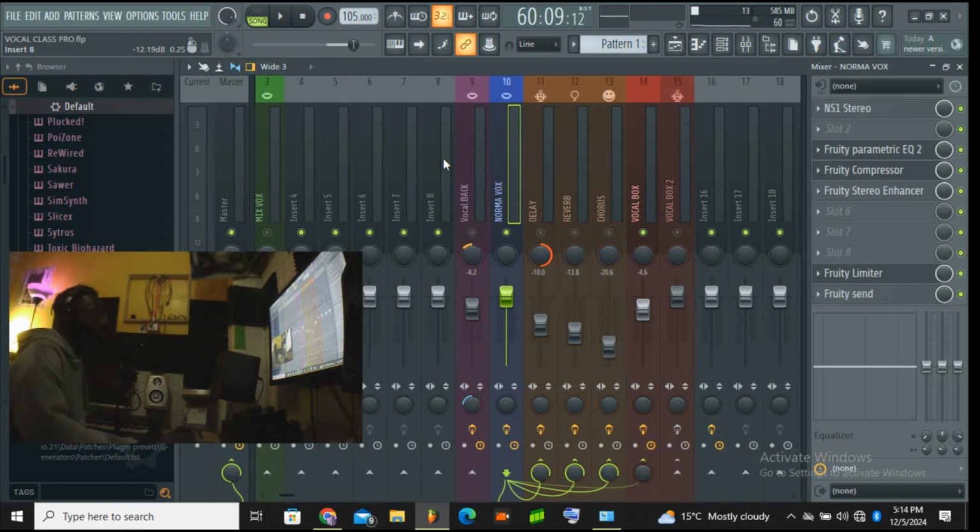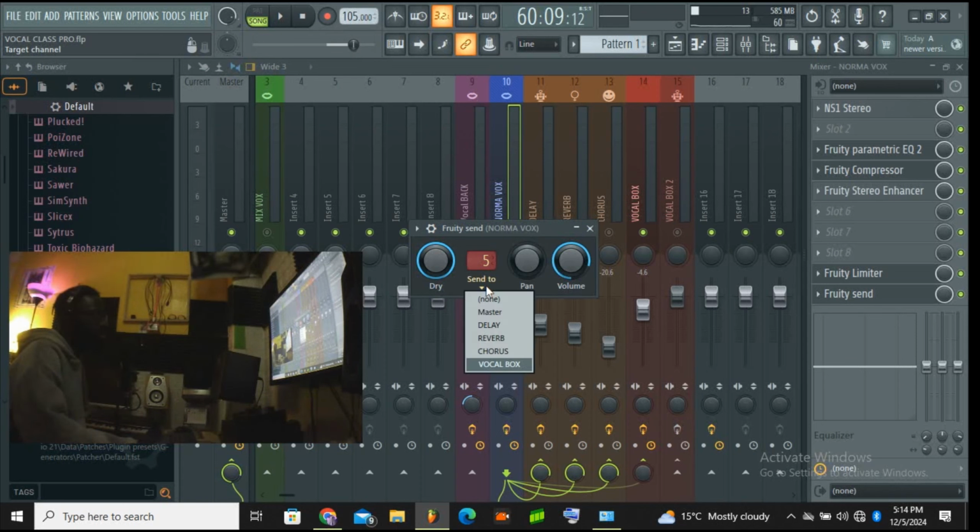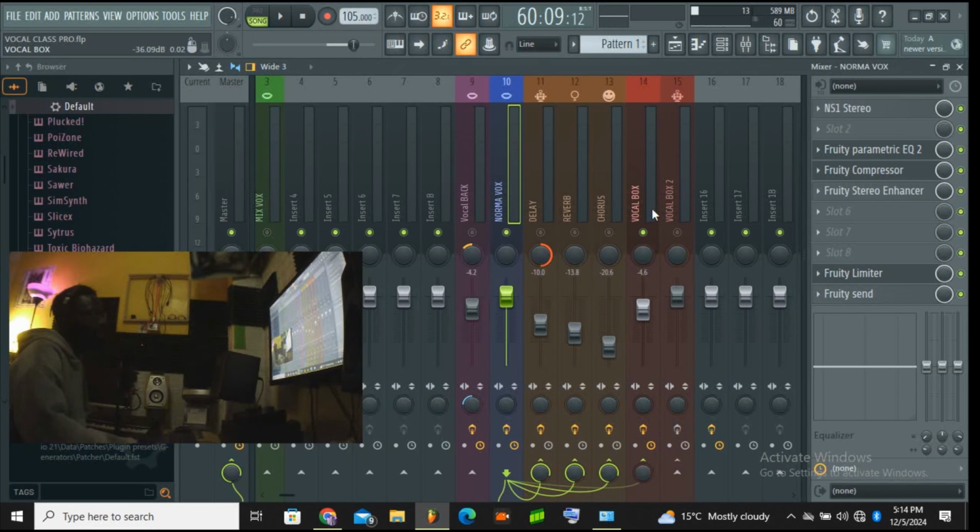So this is how to send it. Also, when you click on your send, just click here, you see send, vocal bus, which is the track. I'm sending it to track 14. So that's where my vocal bus is. Once I just select it, you see, then it will be here. Even if I turn this one off, this one will still be playing.